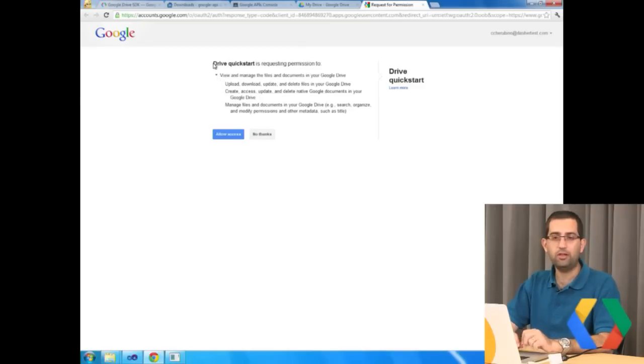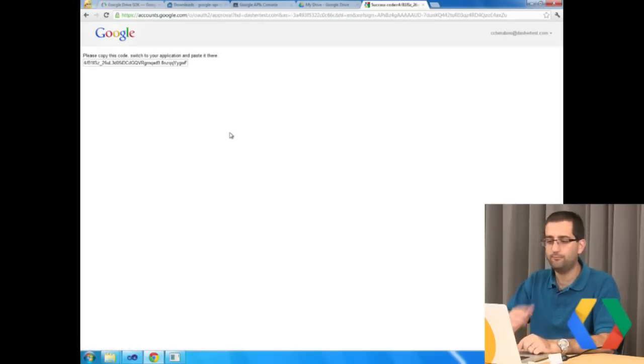The name you see here is the name of the application, the project we created in the APIs console. So it's definitely my project. I can allow access to it. And this is what the users of our application will see when they go through the authorization flow.